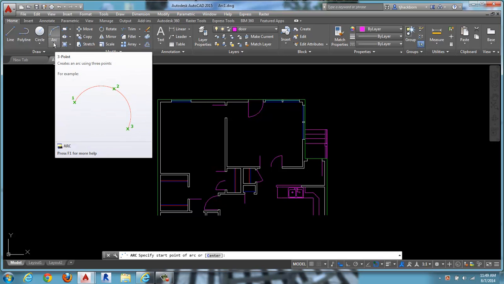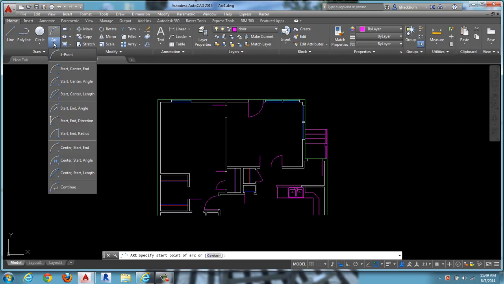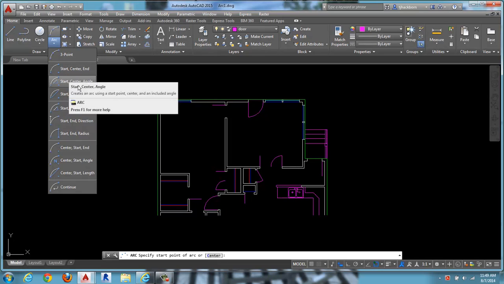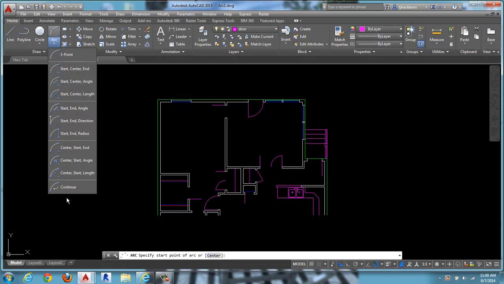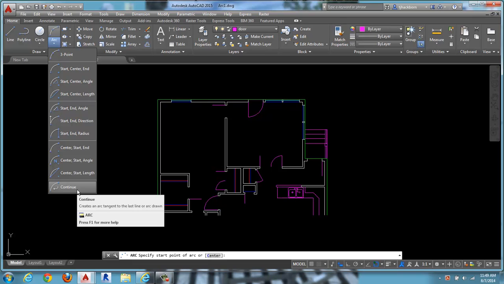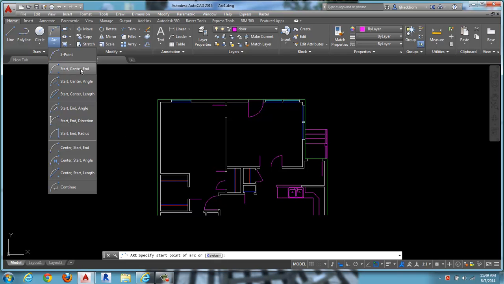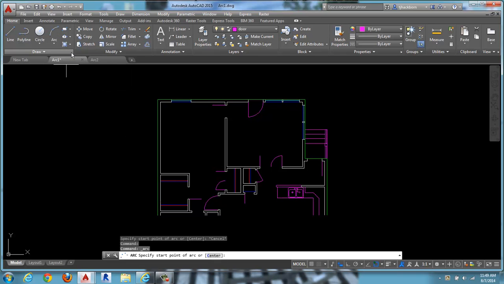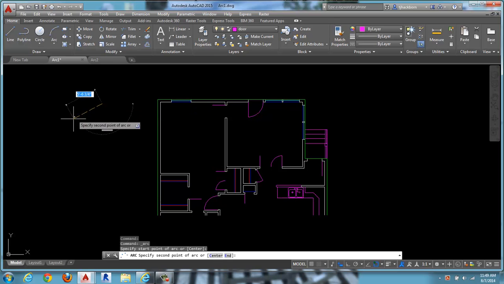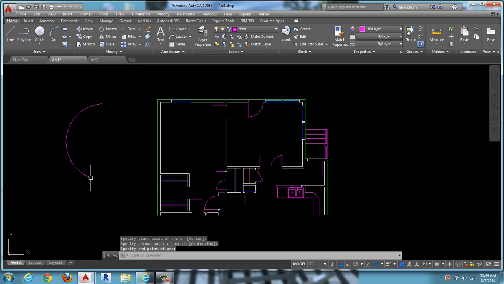By selecting the down arrow under the arc button, you will see that AutoCAD offers you 10 different options for creating arcs and one for extending them. It all depends upon what information you have available to you. The default is the 3-point arc. You select the button and just pick the first, middle, and end point of the arc on your screen.